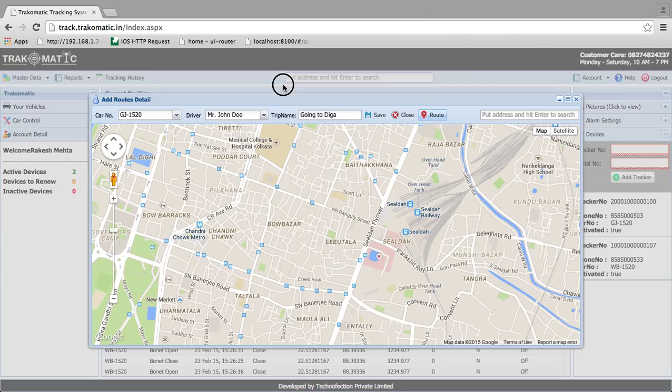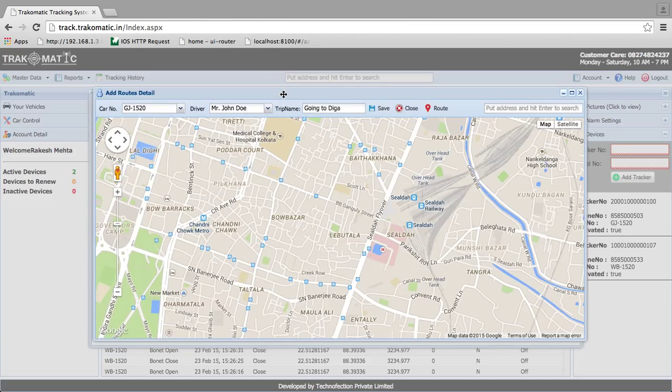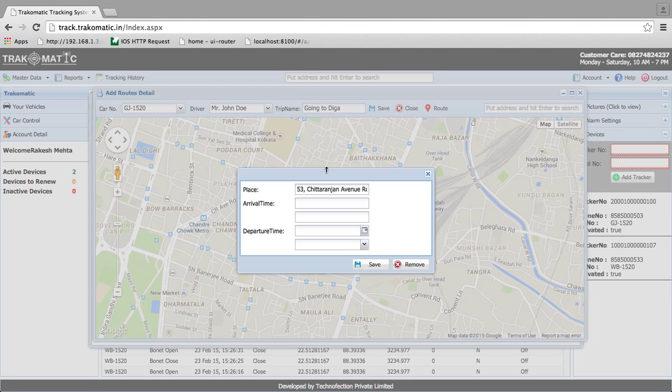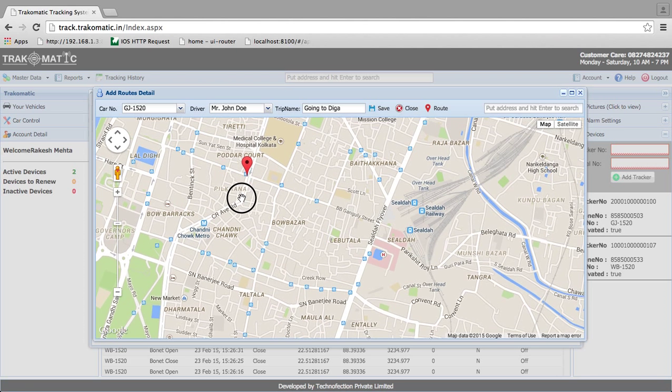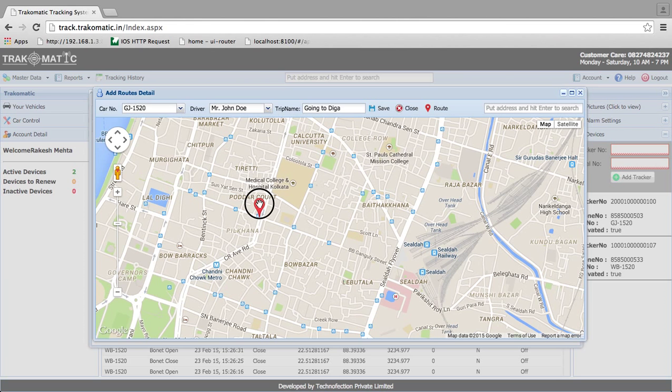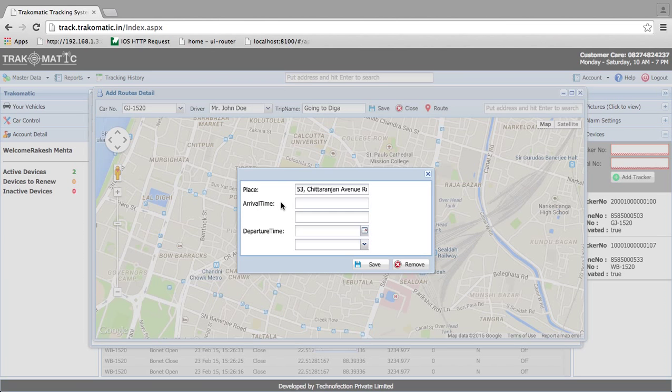And it's taking a little bit of time. Okay, sorry, I made a mistake. You don't need to click on the route button. What you do is click on a point here. When you click on a point, basically you will be starting your trip. It takes the address from Google Maps. You can change the address.